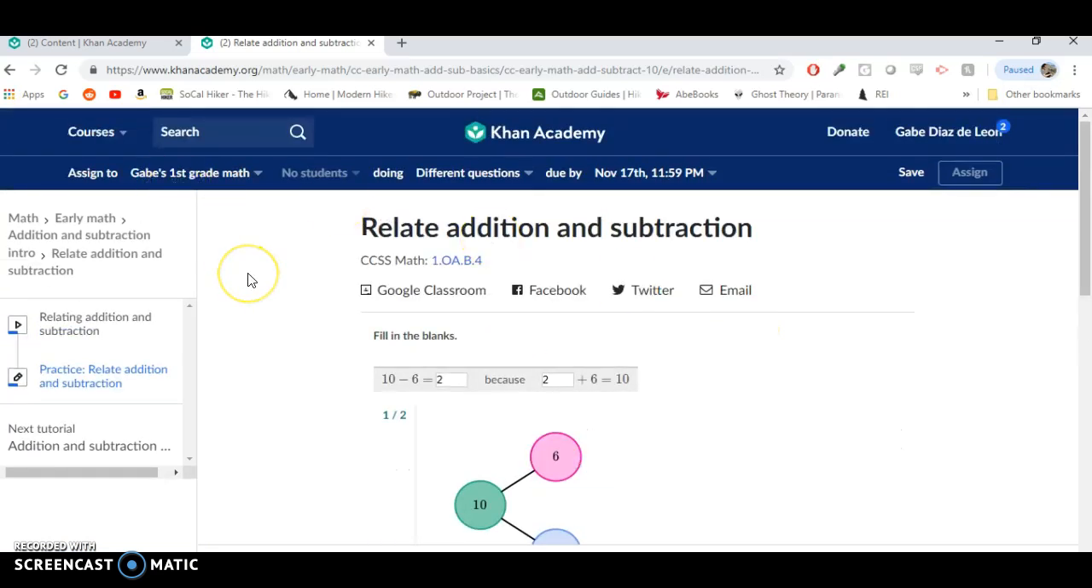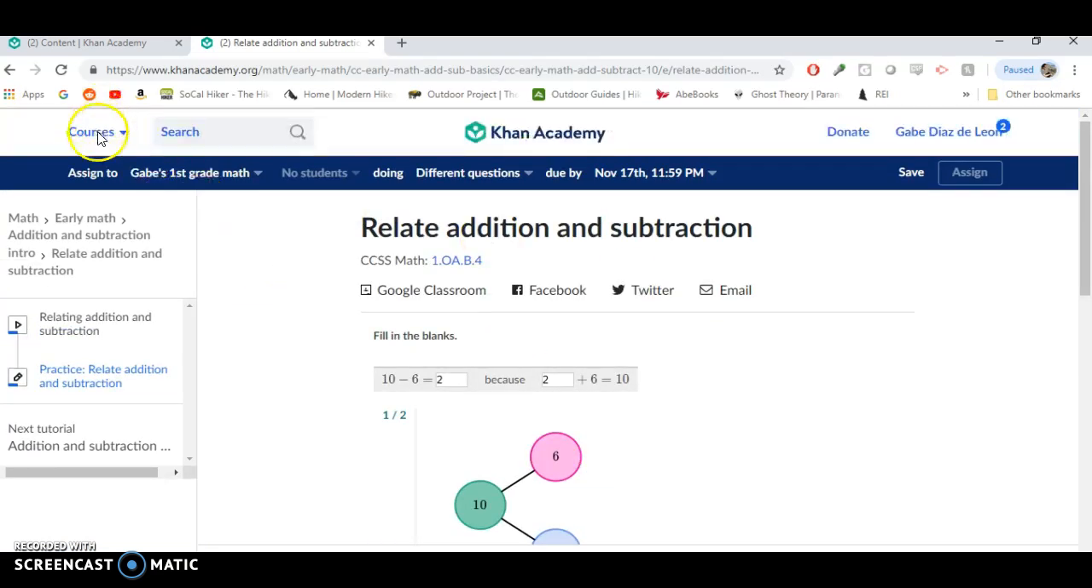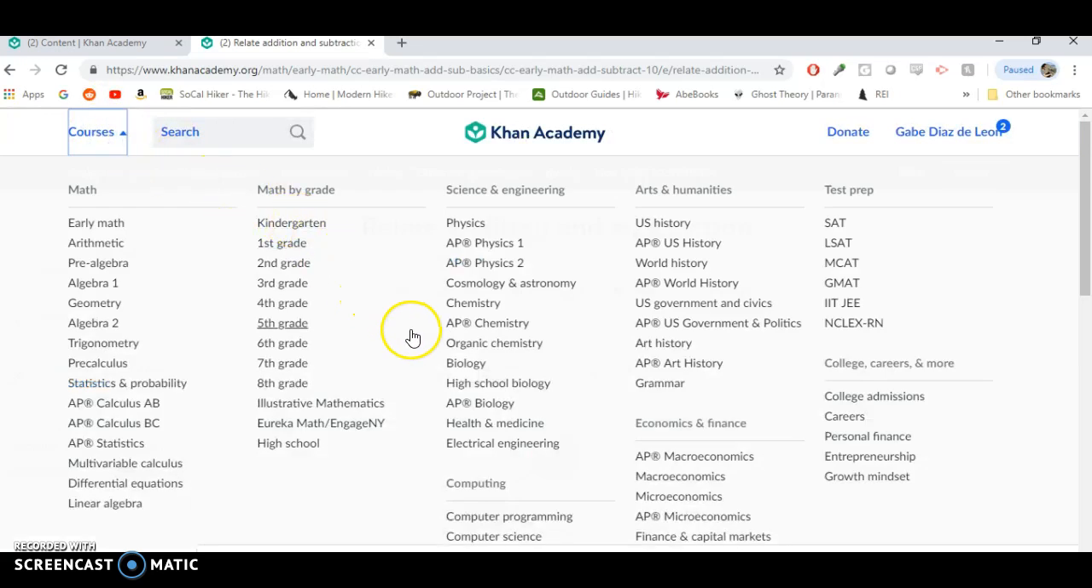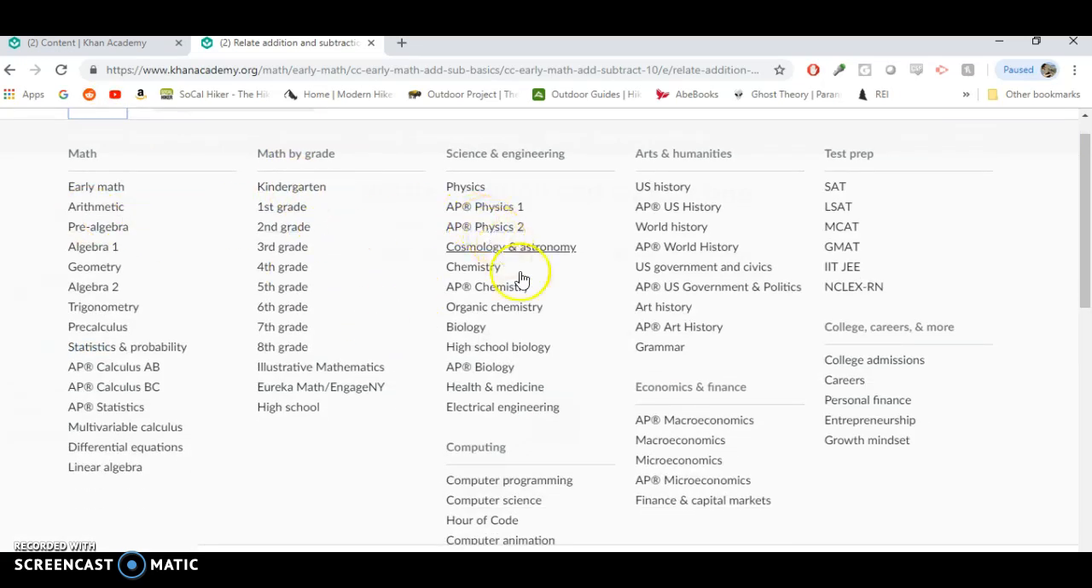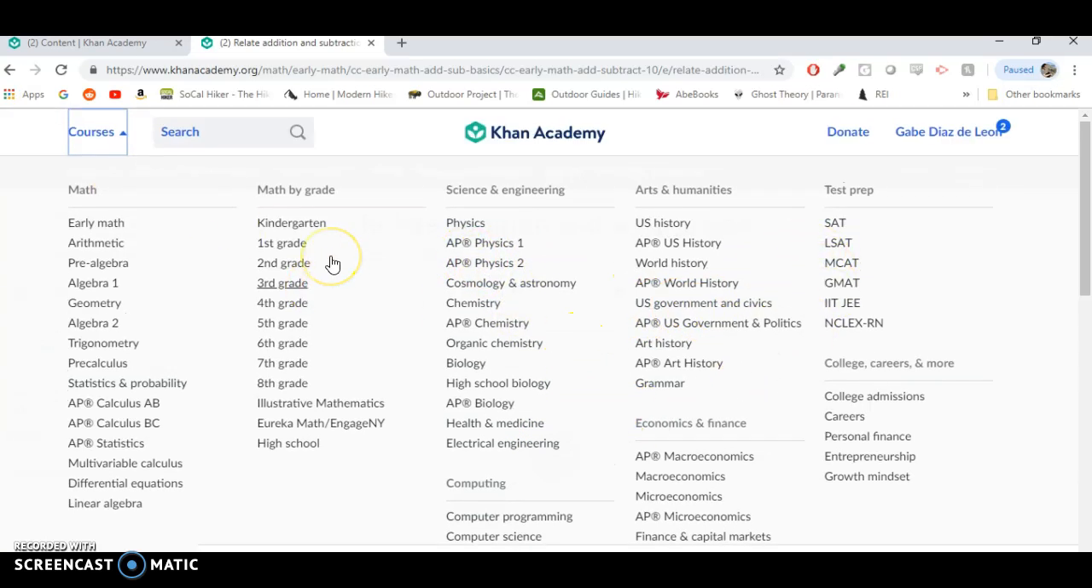And it does this for each subject that's available. So I'll show you some. This is all the subjects that are available. A lot of math, science and engineering, computing, arts and humanities, test prep. And it's got all these great videos for it. So that's basically what Khan Academy is. It's a great resource, and I think for being free, it's going to be incredibly helpful for you and your students if you like to use it.